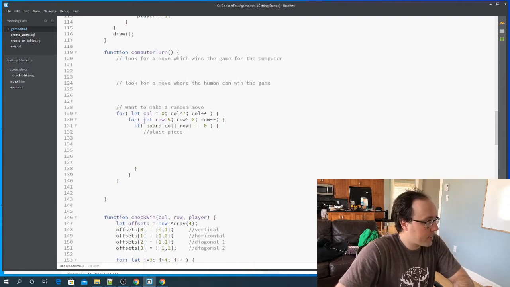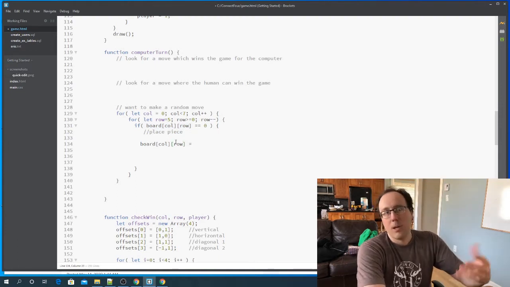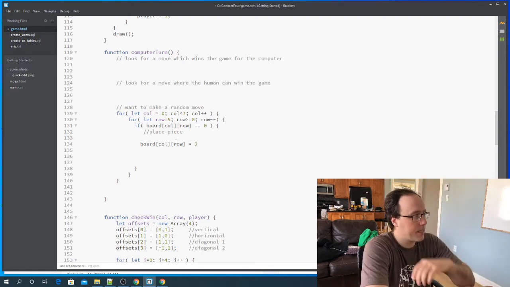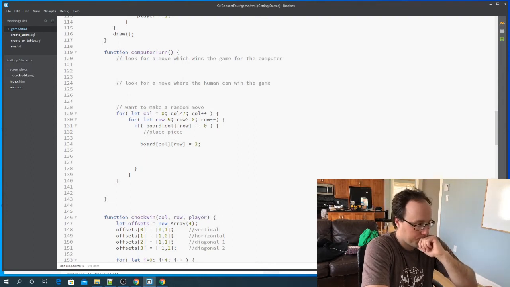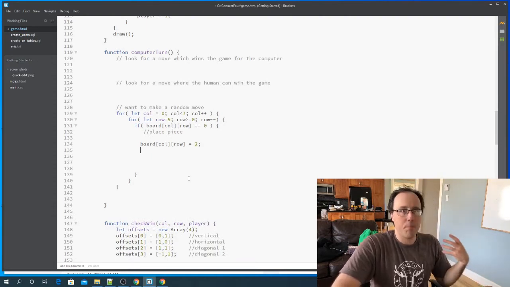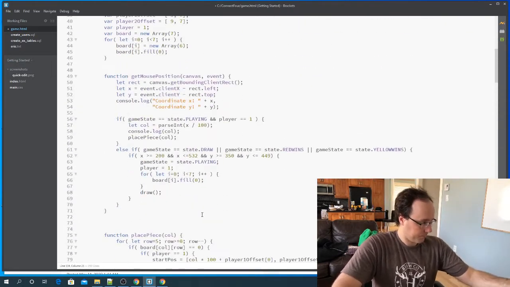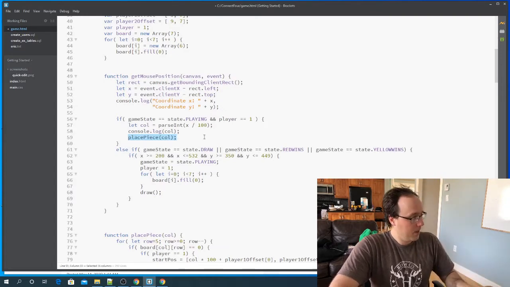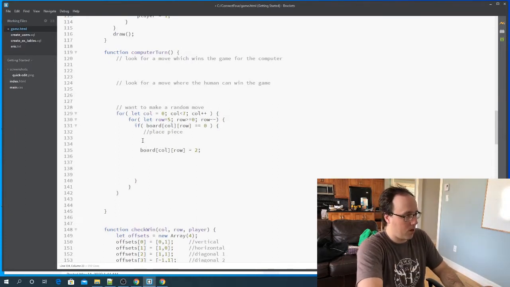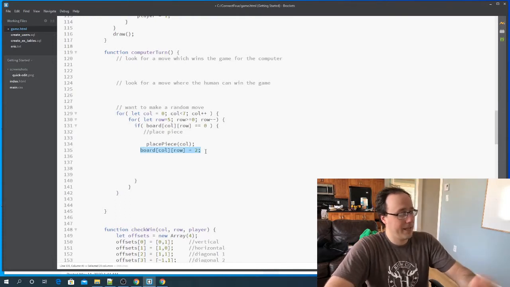And to do that, I basically go board column row equals, now we know the code, the way it's set up, player 1 is yellow, player 2 is going to be red. So I want to say that board column row equals 2. And then I can go ahead and I'm now going to actually place the piece there. So to do that, I'm going to call the function that the human player calls, which is just place piece. And I'm going to place it in the column. So actually, I don't need to actually place it using that code because it's going to happen inside this function. So I say place piece, and I pass in the column.